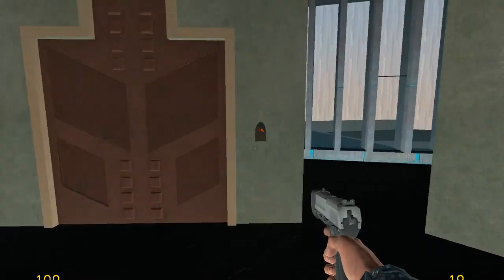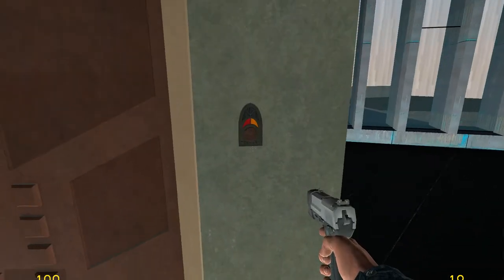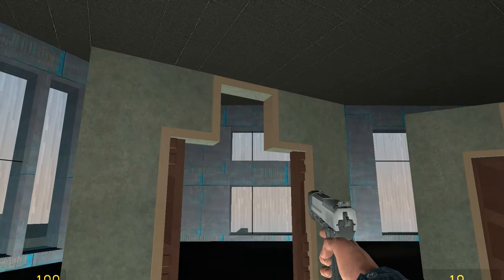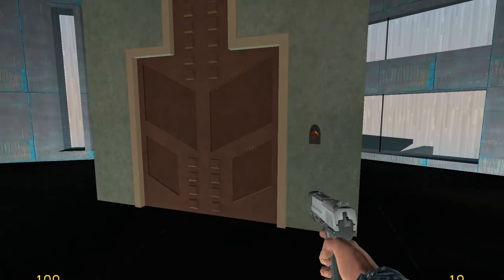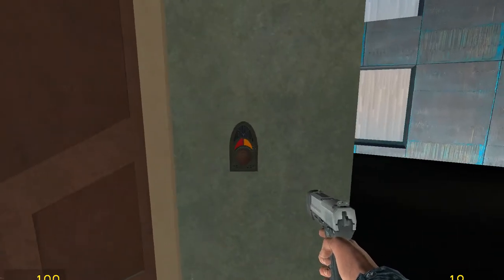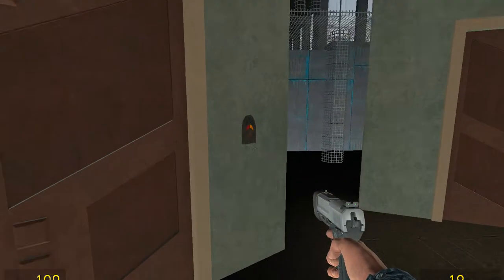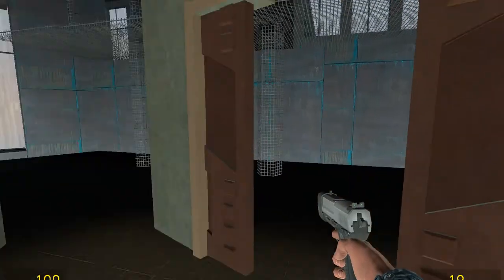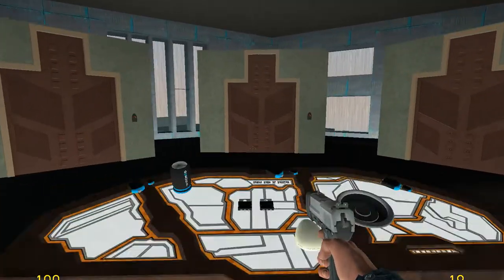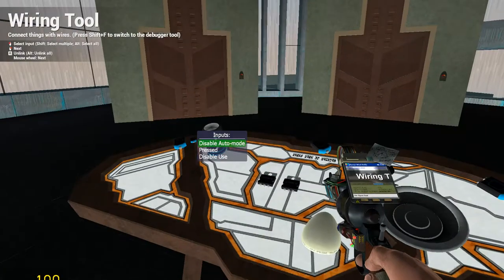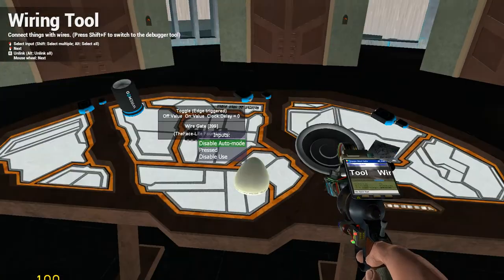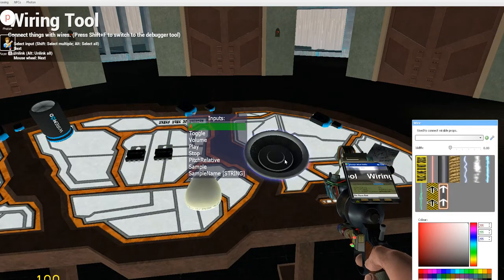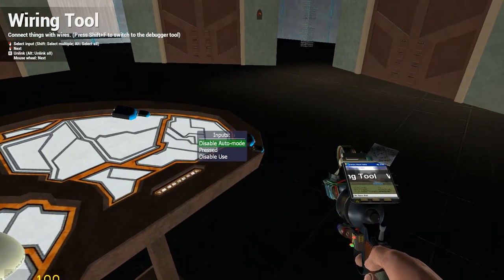So if we go over to the doors, oops, locked. That one didn't work. Okay, don't know why that didn't work. That one has, and that one hasn't. Okay, so what did I do wrong?